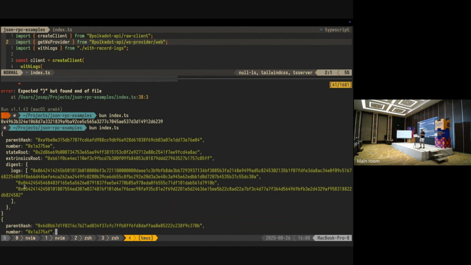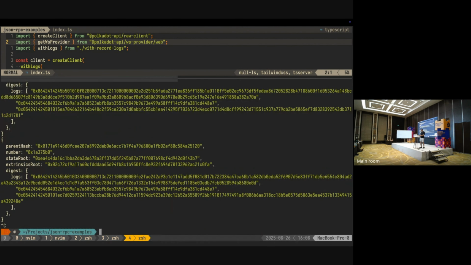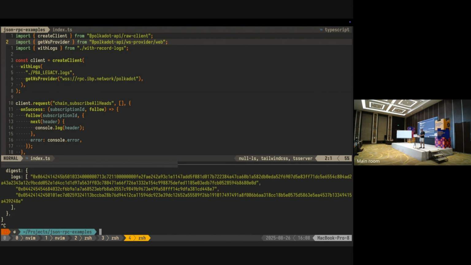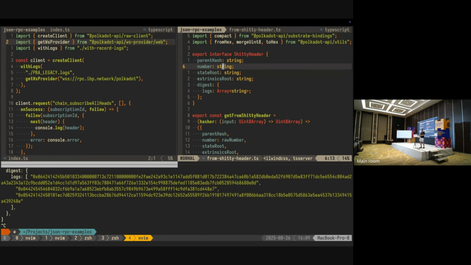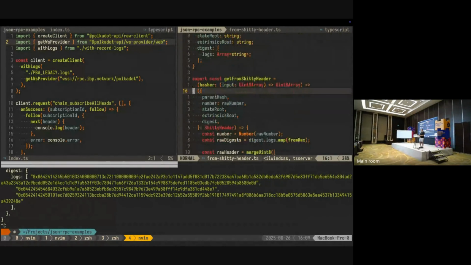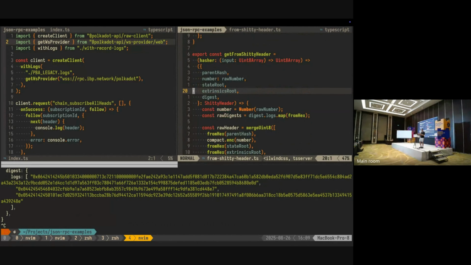Anyways, we can work around these issues because we're not silly. One thing that we can do is, I have created this interface called shitty header, because this is a shitty header. And then I have this function that basically turns the shitty header into a proper SCALE encoded header, and then we can create the hash, and then we can get on with our lives, and then we can decode it properly and stuff, right?